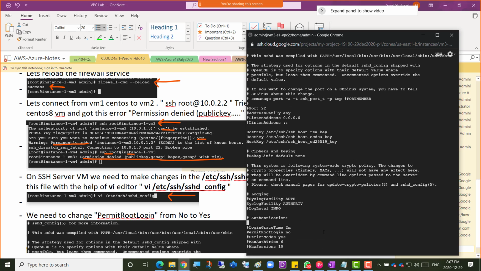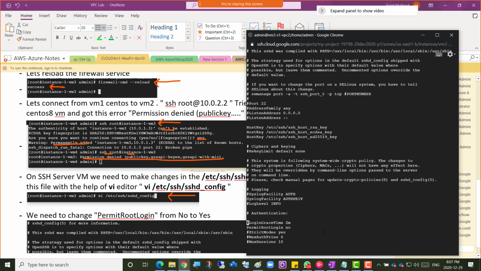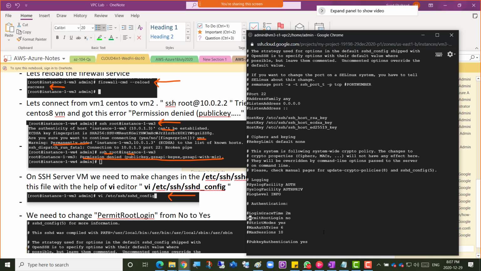I need to press insert, right? So I'm actually down here, PermitRootLogin. So PermitRootLogin is the one, and I need to press insert to make changes. I press the insert key on the keyboard, and then I go there, use backspace, and change no to yes for PermitRootLogin.